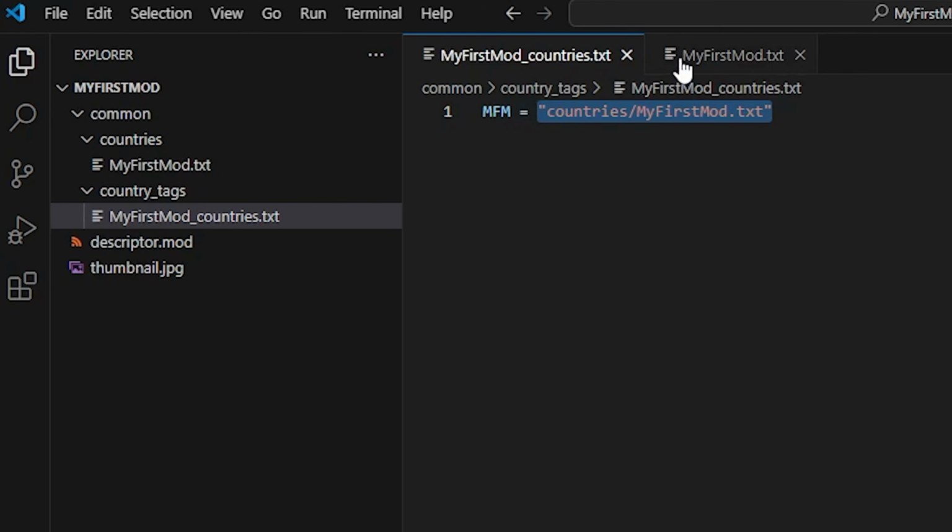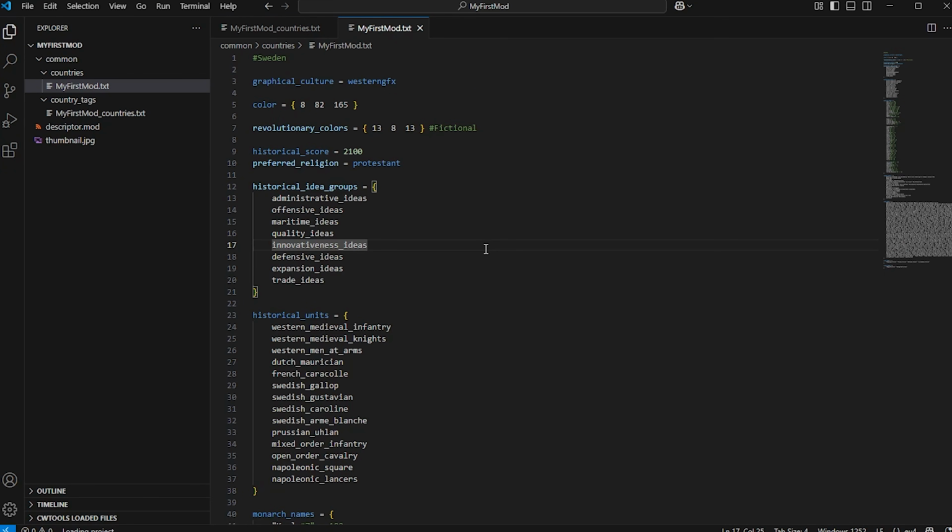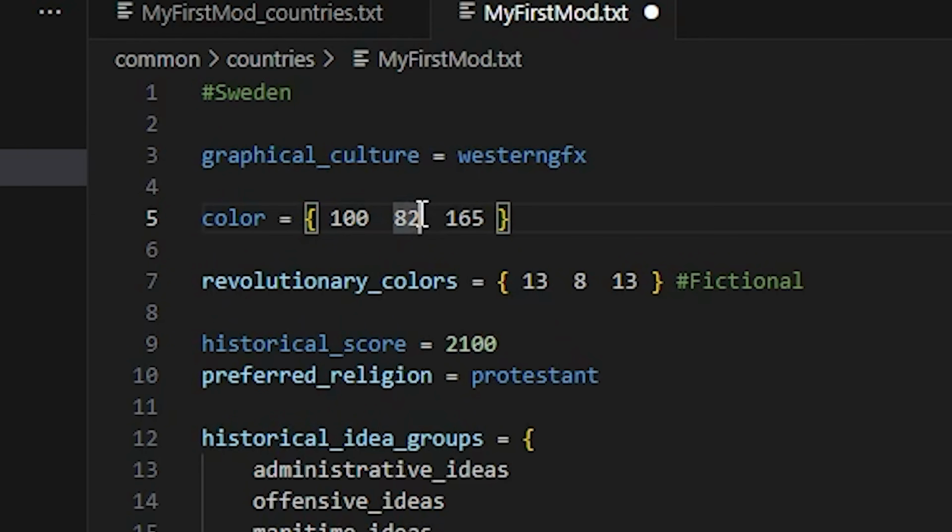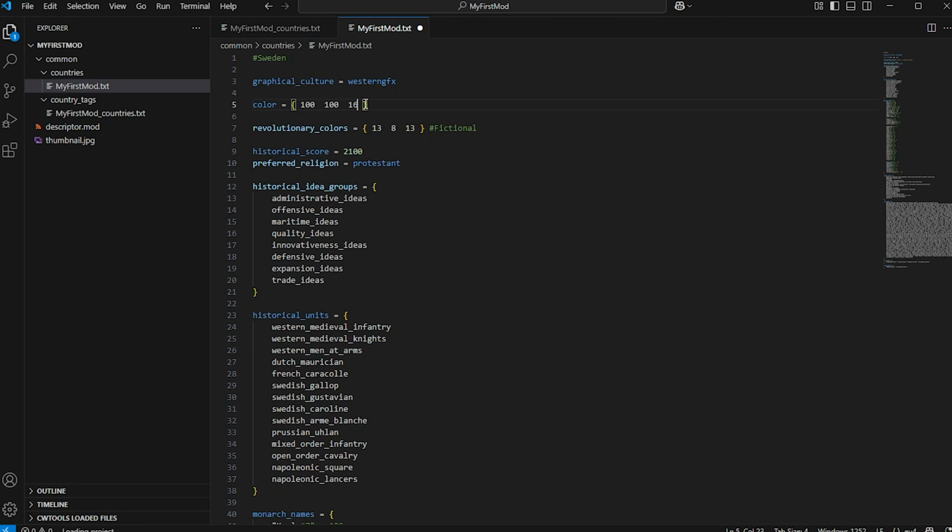Opening My First Mod, we see several aspects to the country file. Number 1, the graphical culture, which tells the game what graphics to use for units and advisors. 2, the color, which uses RGB color coding to decide the color of the country on the map. I'm going to make ours 100, 100, and 100. The revolutionary color, which uses RGB color coding to decide the color that the flag should be should it ever become a revolutionary nation. The historical score, which sets the score the nation will get based on its actions in history. The preferred religion, which helps the AI determine what religion it will convert to.